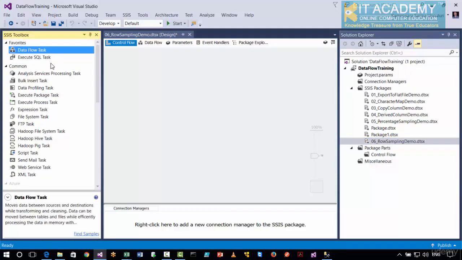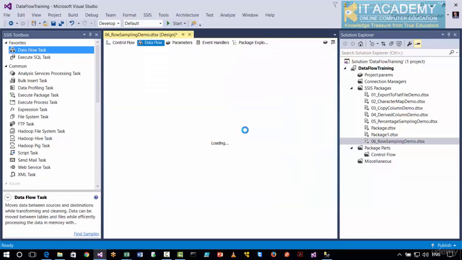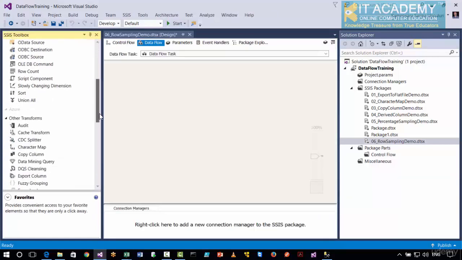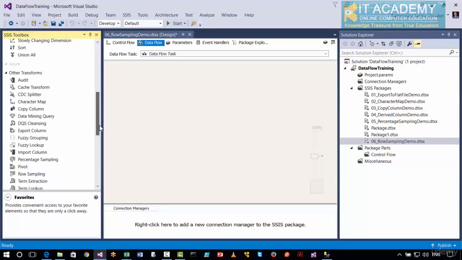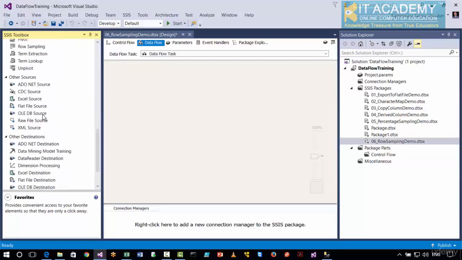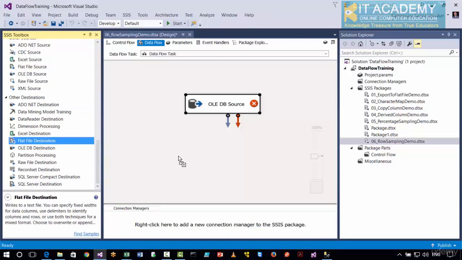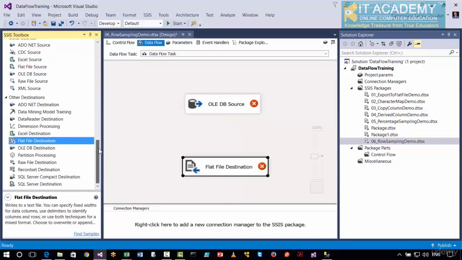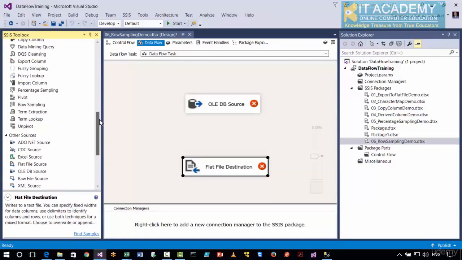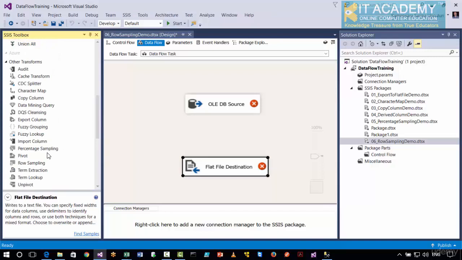So first of all, let's drag and drop data flow task. And then by double clicking on the data flow task, we're into the control flow. And let me put an OLEDB source and also a flat file destination. In this demonstration, we're going to pick up the row sampling transformation.